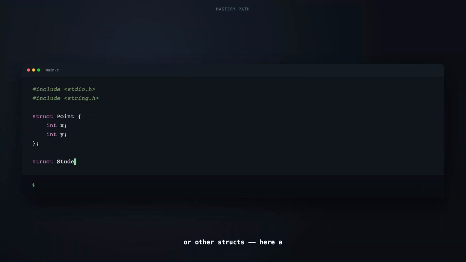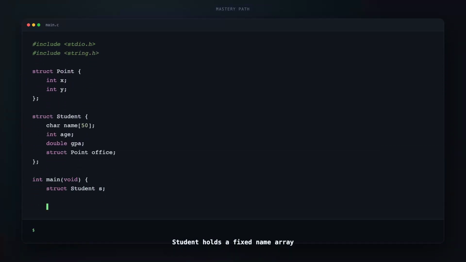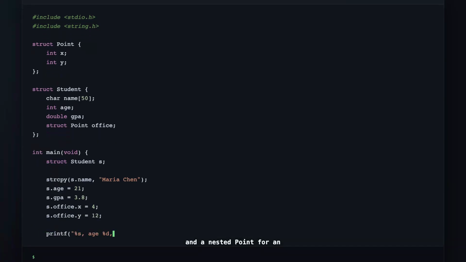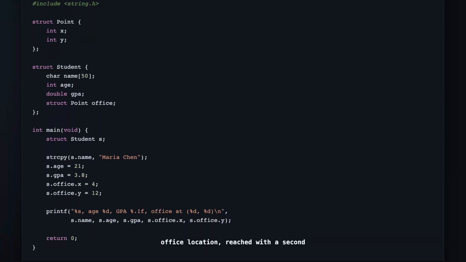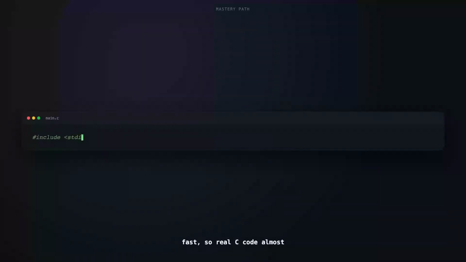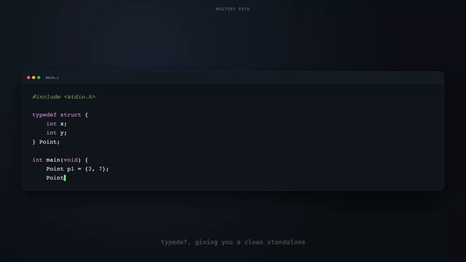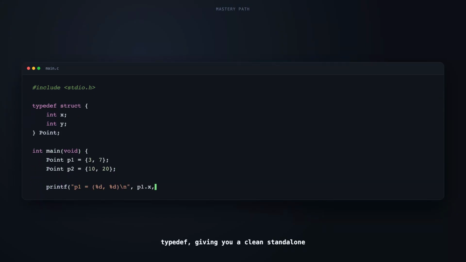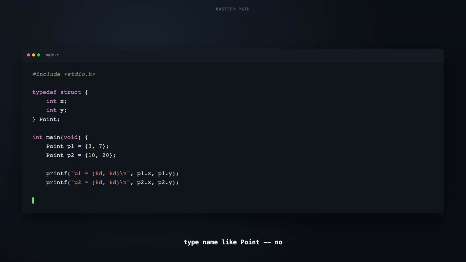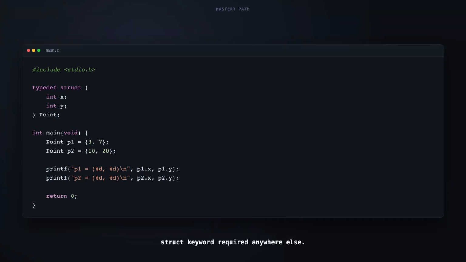Struct members can themselves be arrays or other structs. Here a student holds a fixed name array and a nested point for an office location, reached with a second dot. Notice the name field needs strcpy, not a direct equals sign. Writing struct point everywhere gets repetitive fast, so real C code almost always pairs an anonymous struct with typedef, giving you a clean standalone type name like point. No struct keyword required anywhere else.